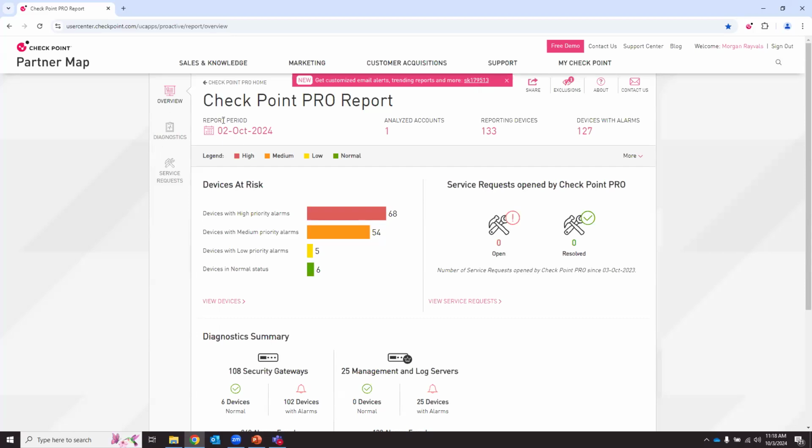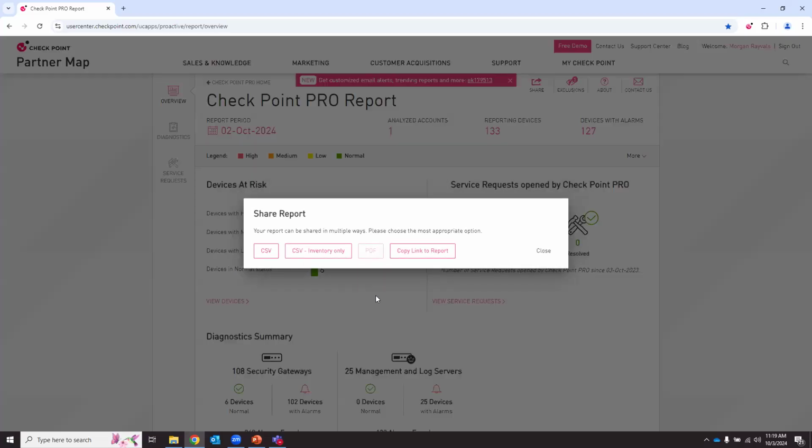When we enter a report, obviously we have our overview page. I'm just going to start with the share button here because we talked about a new feature being an inventory report available within the Pro portal. So if you click on the share button, you can export just your inventory within Pro.